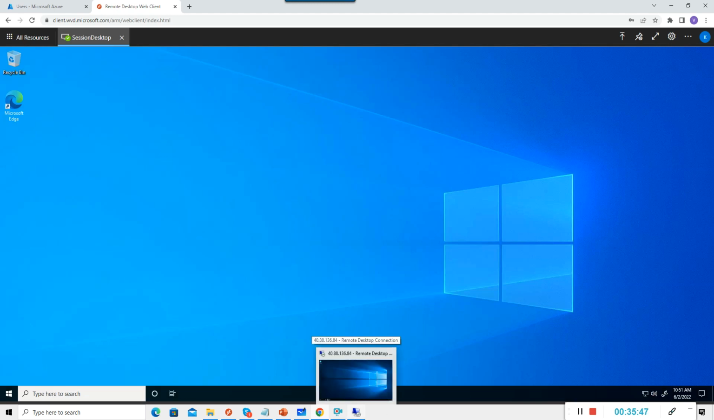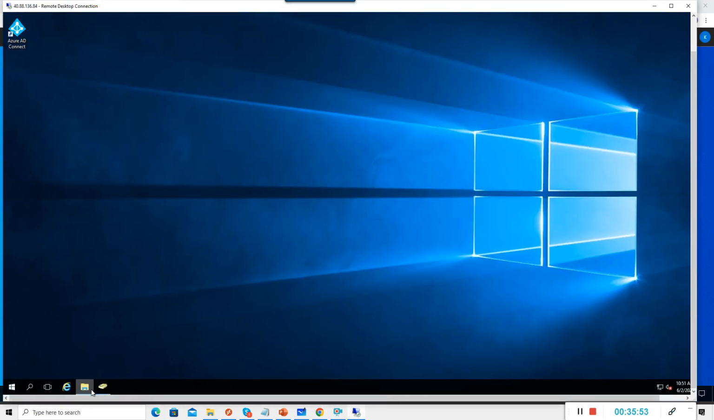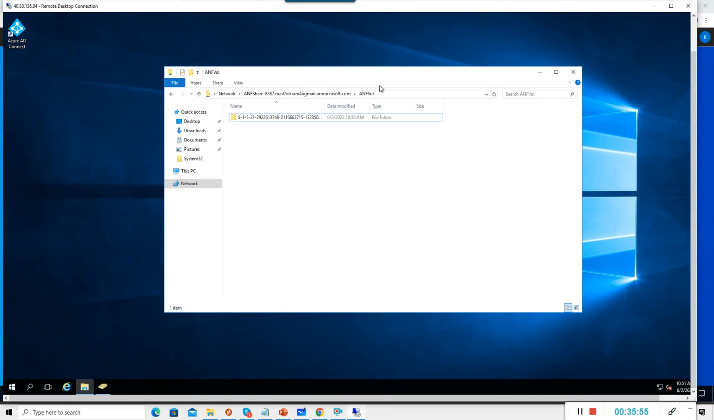Now I need to go to that path and check whether the folder is created there or not. So I go there and check that path. If you see, under this ANF path, this folder is created. KK is the user, so it's the SID underscore KK. But what I require, guys, is that the name KK should become the folder name, not the SID. For that also I can do something.